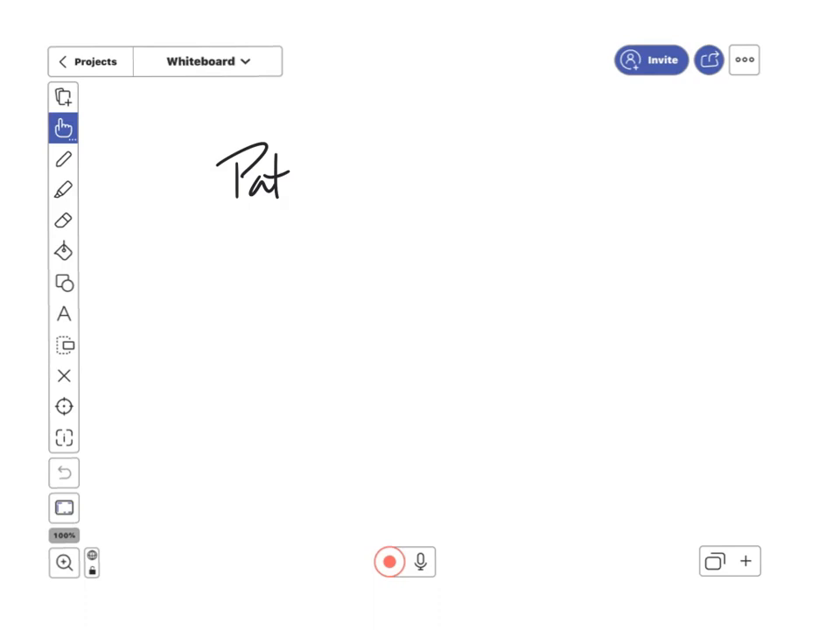To write, you can choose different colors. Red, blue, green, or yellow are the default colors. And you can actually choose to design your own color if you don't like the color palette that they offer. The next one is a highlighter tool. Obviously, you can use that to highlight the text.